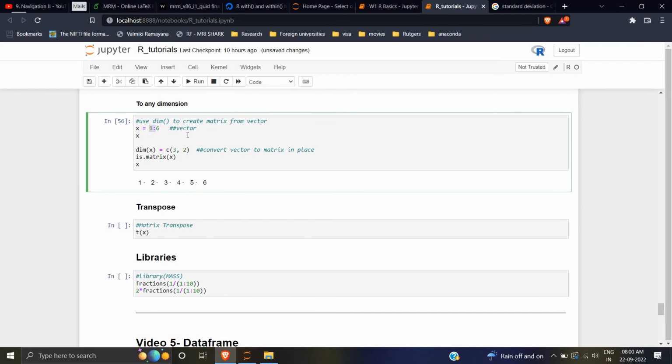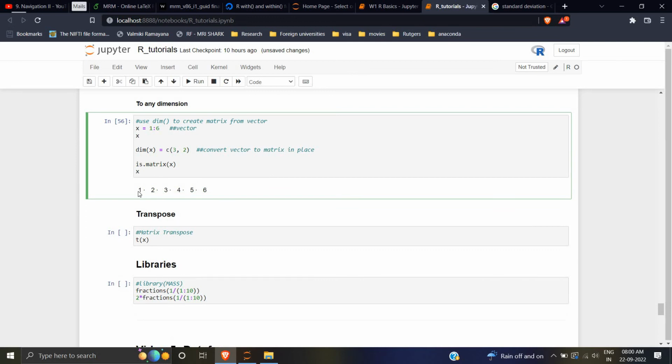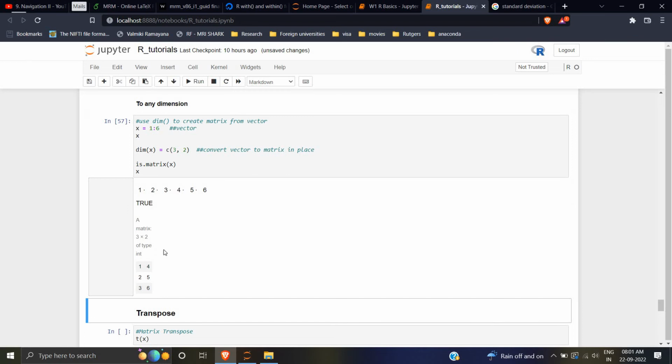Okay, so this is 1, 2, 3, 4, 5, 6, and you can change the vector to a matrix like this. So say this is a function, dim of X, and you can specify what dimension of X you want. So over here it's say 3, 2. So what happens is this vector, this 1, 2, 3, 4, 5, 6 will become a matrix of 3 rows and 2 columns. Okay, let us see this. So this becomes 1, 2, 3, 4, 5, 6 column wise. Okay, this is 3 rows and 2 columns.